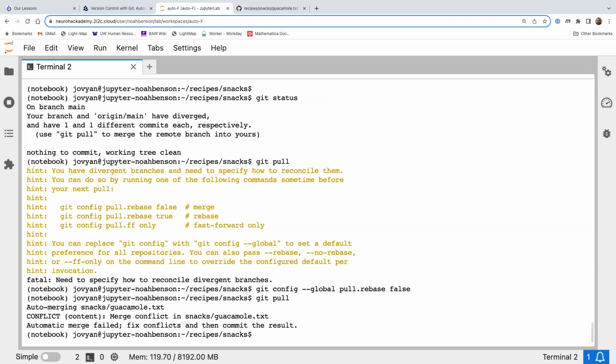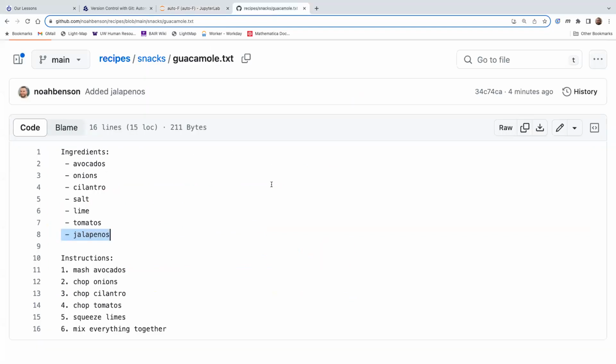But now if we git pull, it's going to tell us we have a merge conflict in snacks/guacamole.txt. And it says automatic merge failed, fix conflicts, and then commit the result. Okay, so first of all, suppose that on the online repository I had edited a different file. I had made a new file and I hadn't edited guacamole.txt. In that case, Git would be smart enough to automatically merge those because there's not really a conflict. We've edited different things and we can just pretend like they happened at exactly the same time and it's fine.